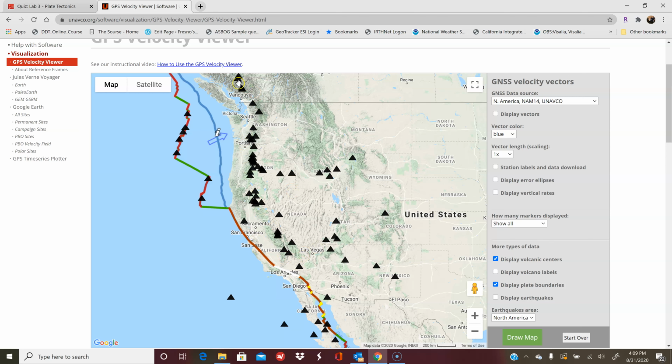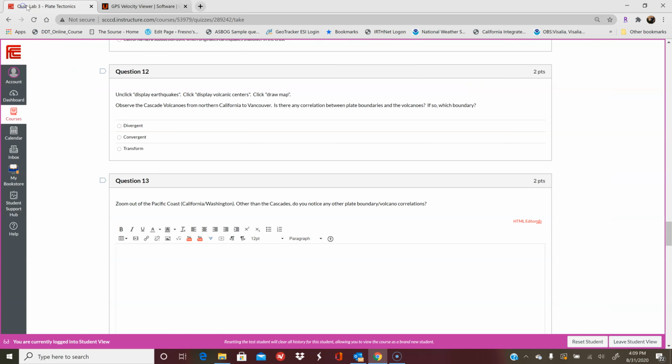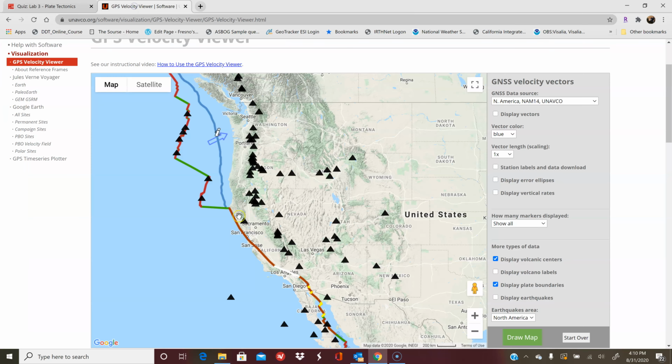So these that are in kind of a line here are known as the Cascadian volcanoes that extend from Northern California all the way through Oregon, Washington, and up into Canada. Okay, so we're going to look at the Cascade volcanoes from Northern California to Vancouver. Is there any correlation between plate boundaries and the volcanoes? If so, which boundary? Okay, so which boundaries do you see where you have most of these volcanoes?